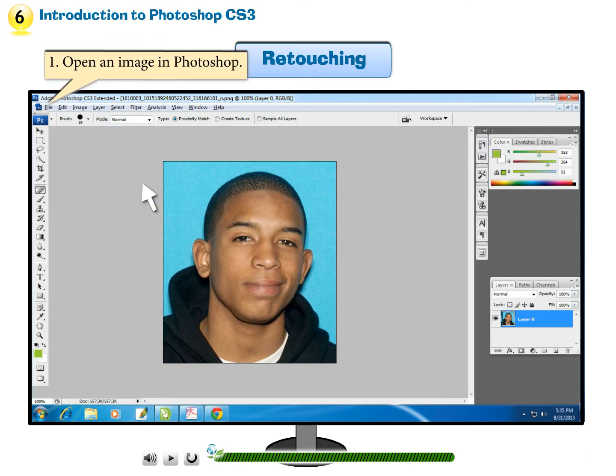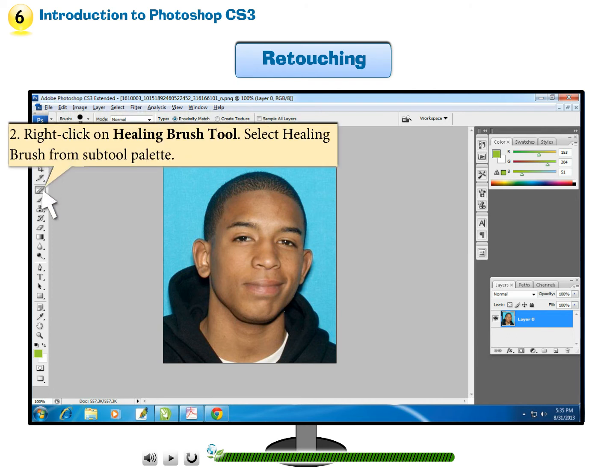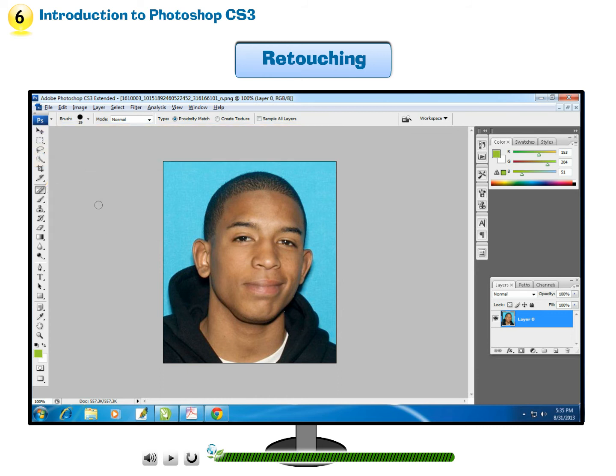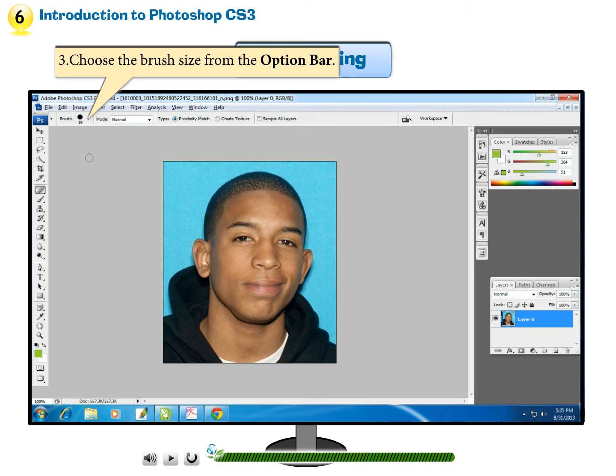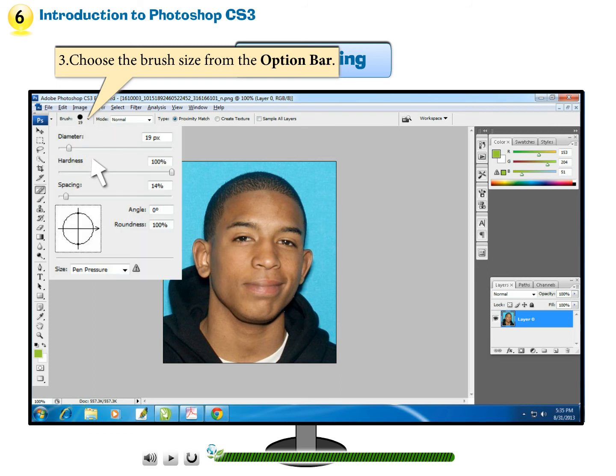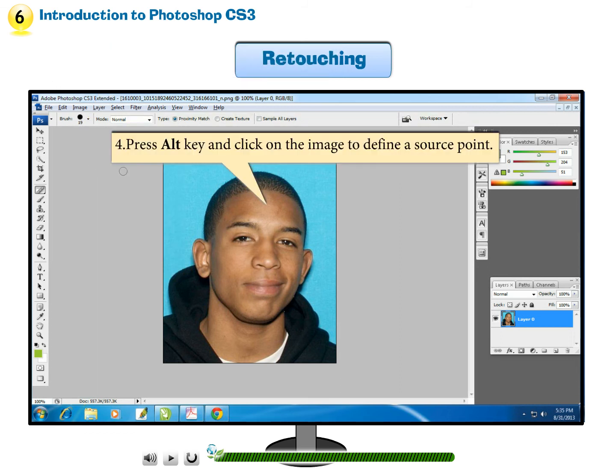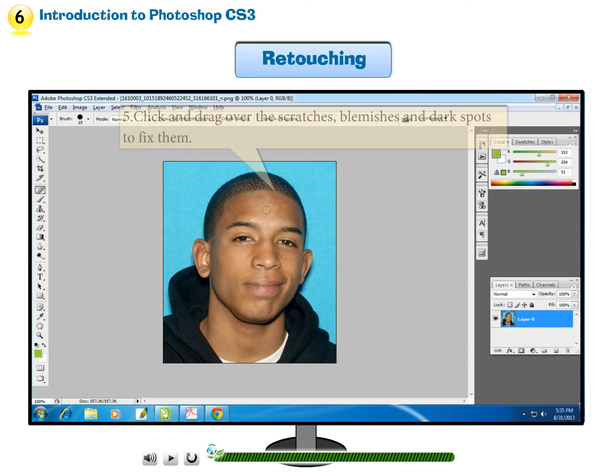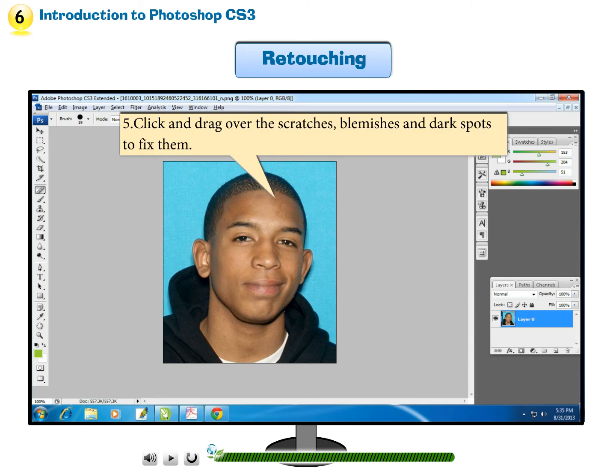Step 1. Open an image in Photoshop. Step 2. Right-click on Healing Brush tool. Select Healing Brush from Subtool palette. Step 3. Choose the brush size from the option bar. Step 4. Press Alt key and click on the image to define a source point. Step 5. Click and drag over the scratches, blemishes, and dark spots to fix them.